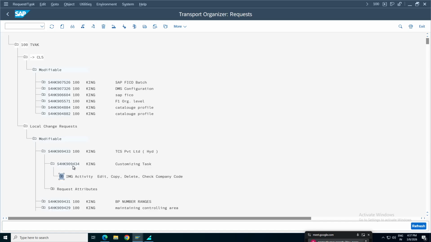Two different names, madam. No need to get confused. Sometimes we call it parent node and child node, sometimes we call it main task and subtask. Under the subtask, when I see our subtask, our company code has been created. See, one entry, one setting has come here. So one entity has been created under our TR.